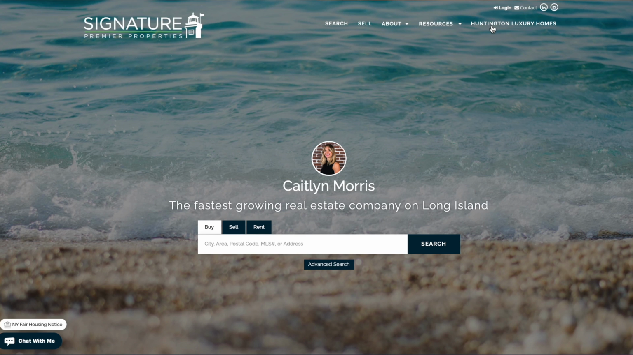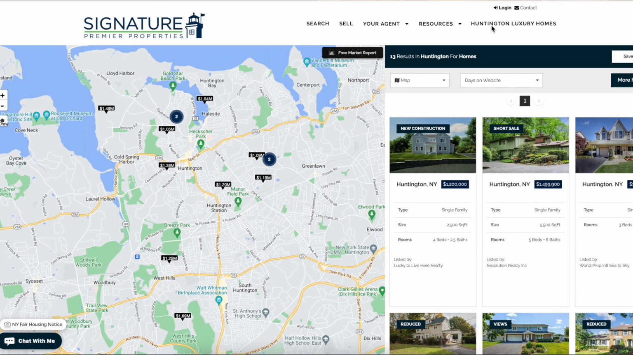And I click on it, it brings me to the squeeze page with homes between $1 and $5 million currently on MLS in Huntington.